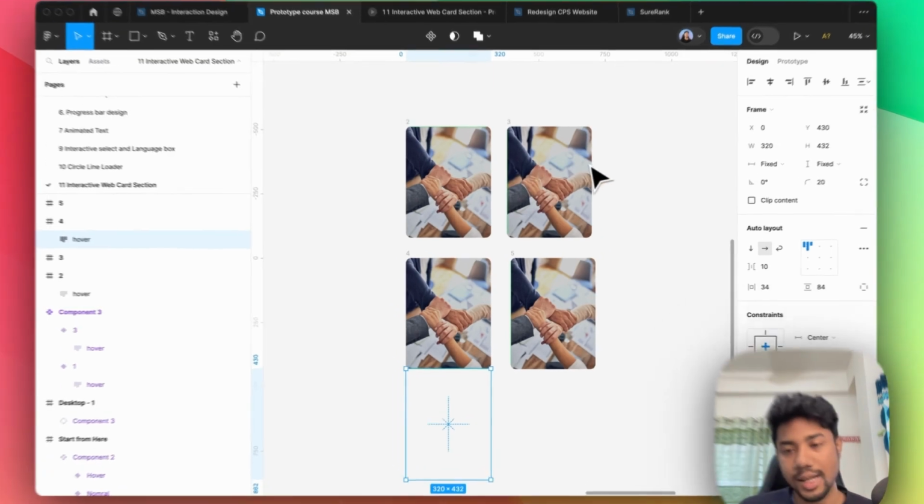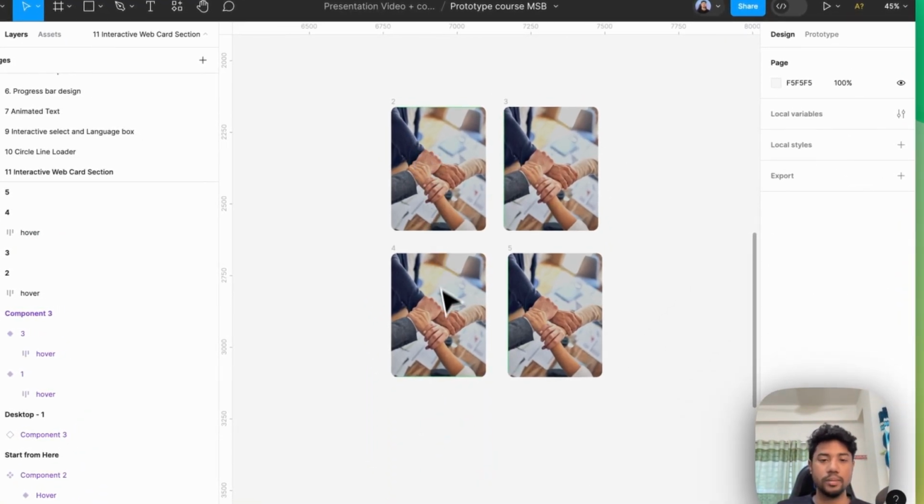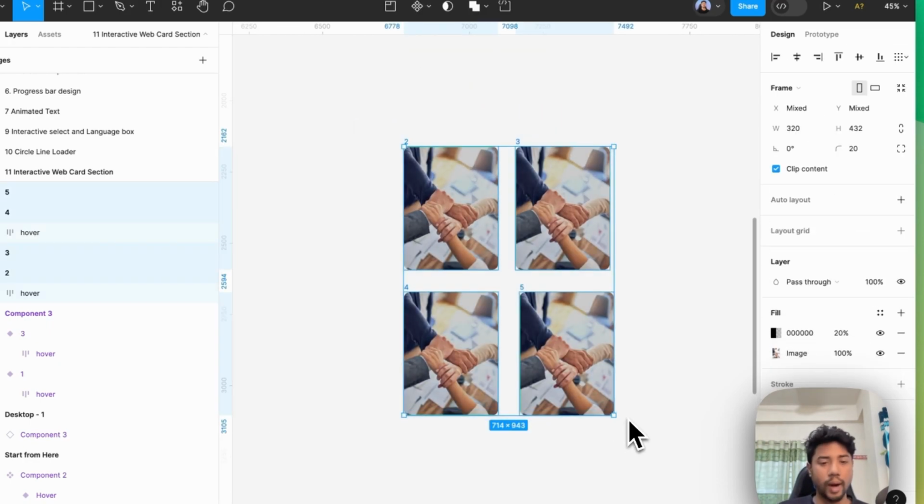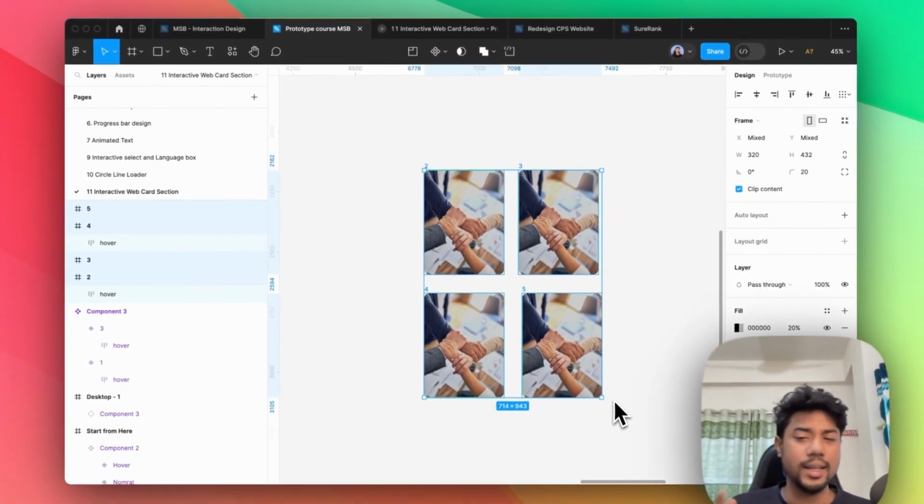Now if I do the prototype, then it will become top to bottom. This will become bottom to top. So this will work this way if you do the prototype. So yeah, you can practice by yourself and just let me know if you get any kind of issue here.